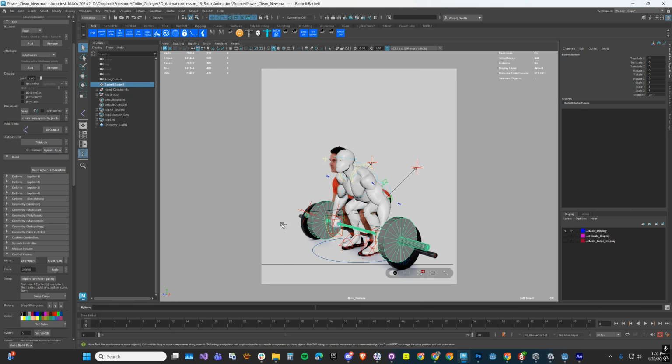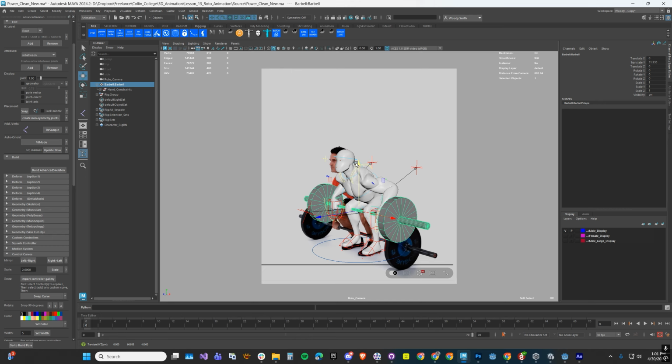One of the things you'll notice is when you move the barbell, it's not going to move our hands. We want those hands to move with the barbell. So in order to do that, we need to take our hand constraints node, which is what does control the hands. And we're just going to parent that under our barbell. Just select it and then hit P. And now when we move our barbell, we're going to be able to move those hands too. That's exactly what we want.